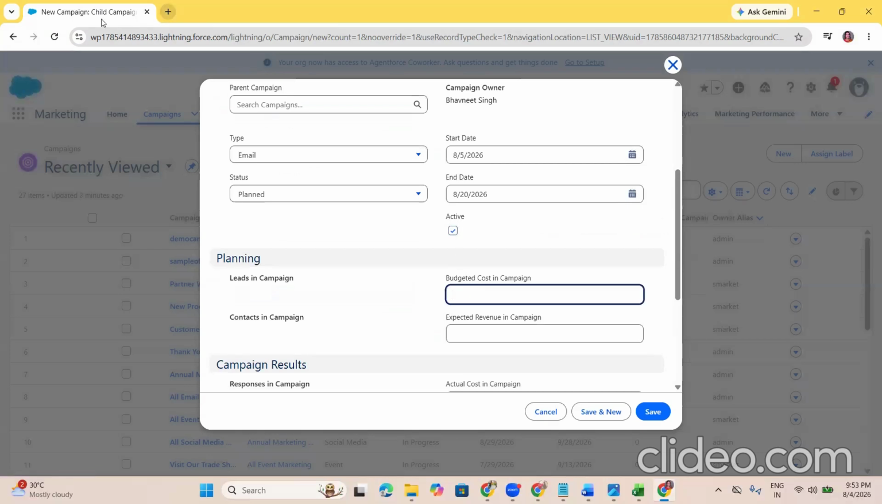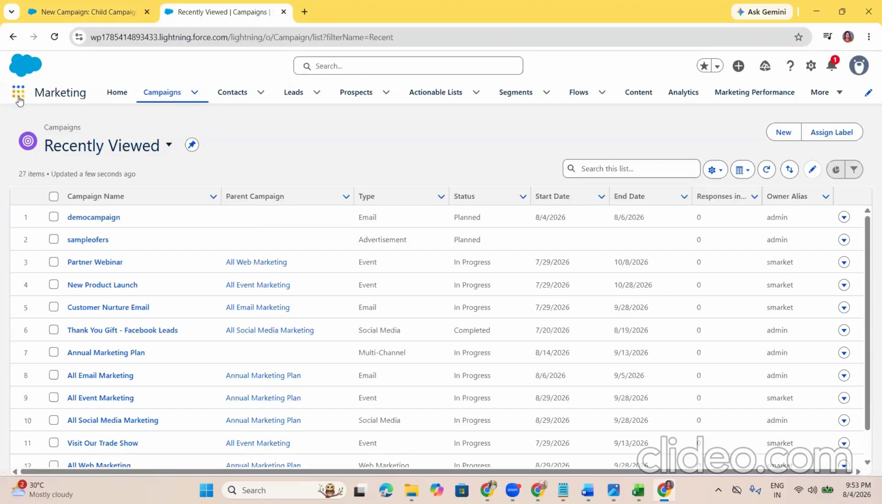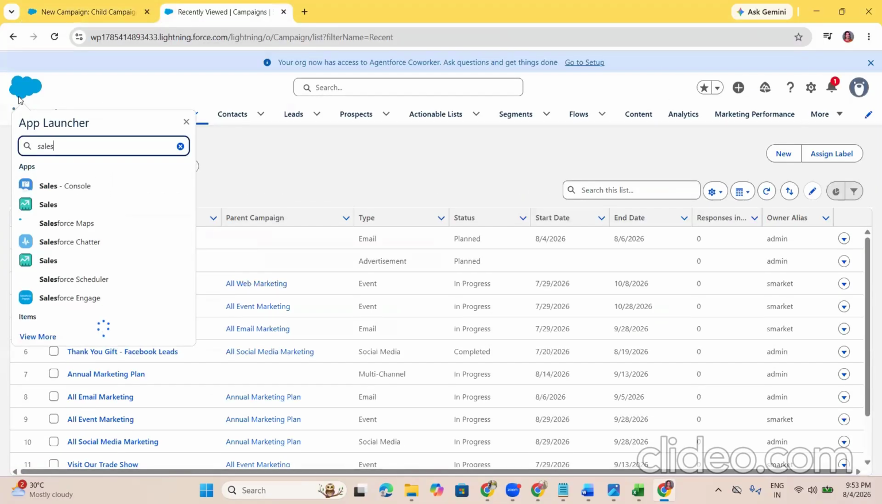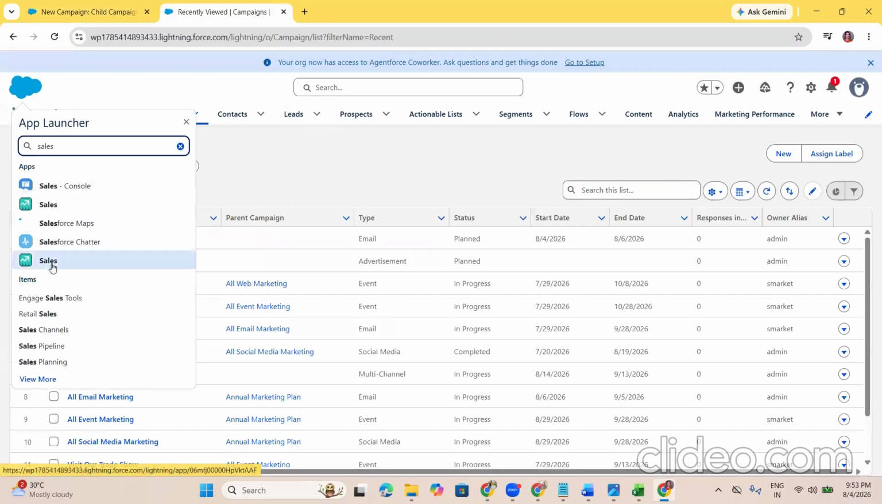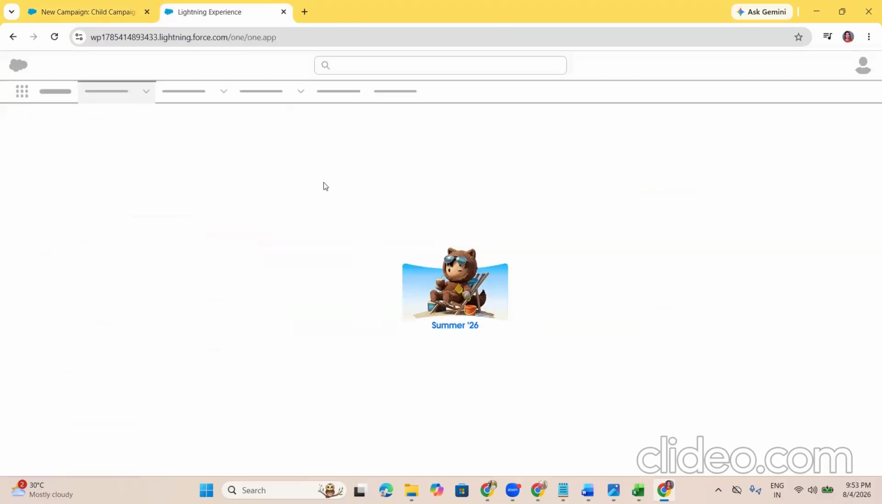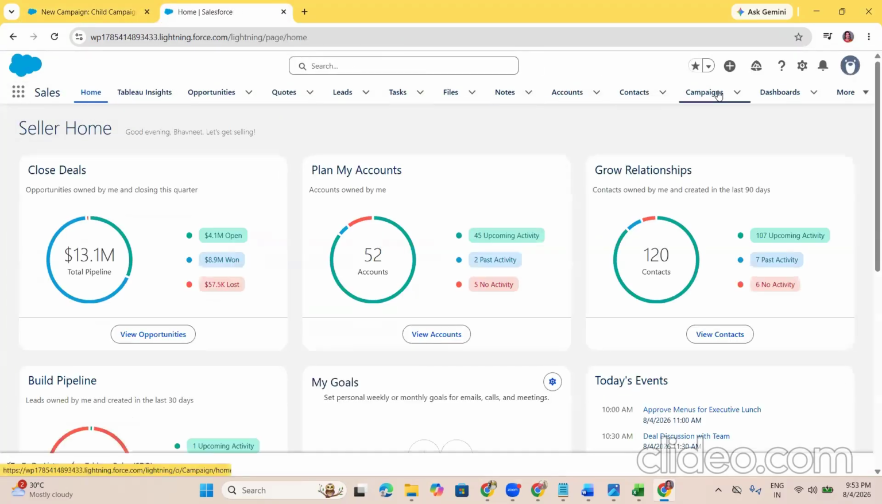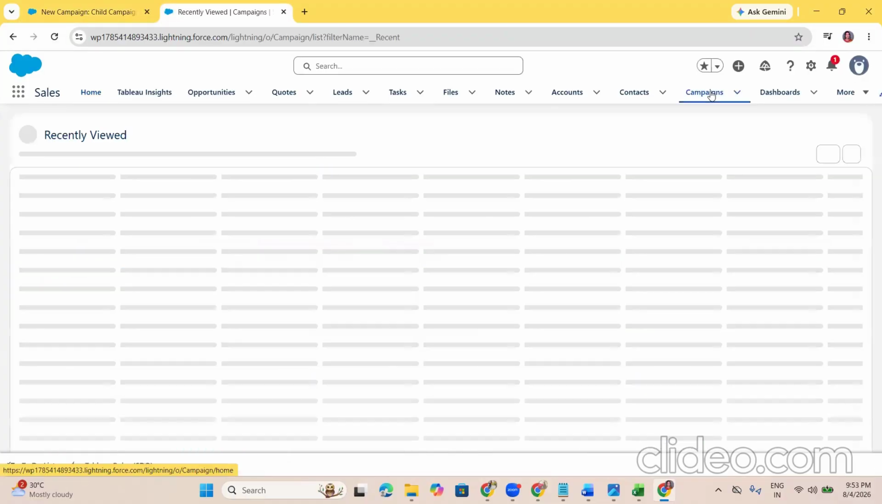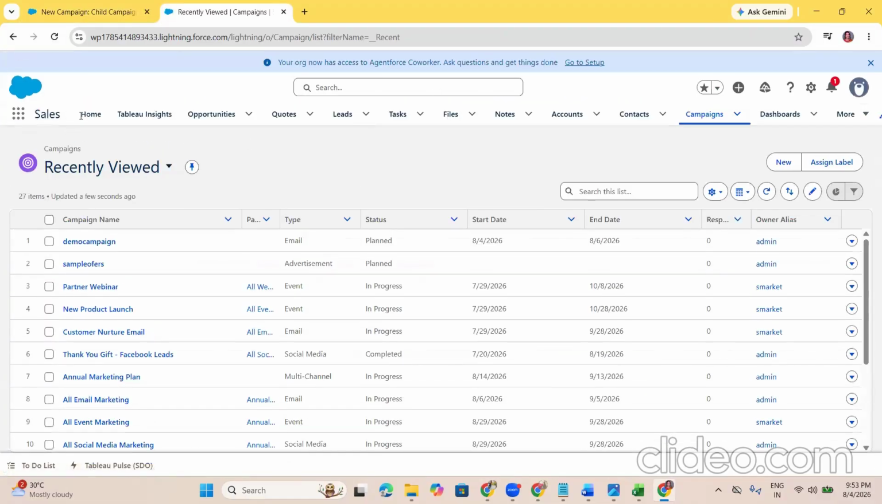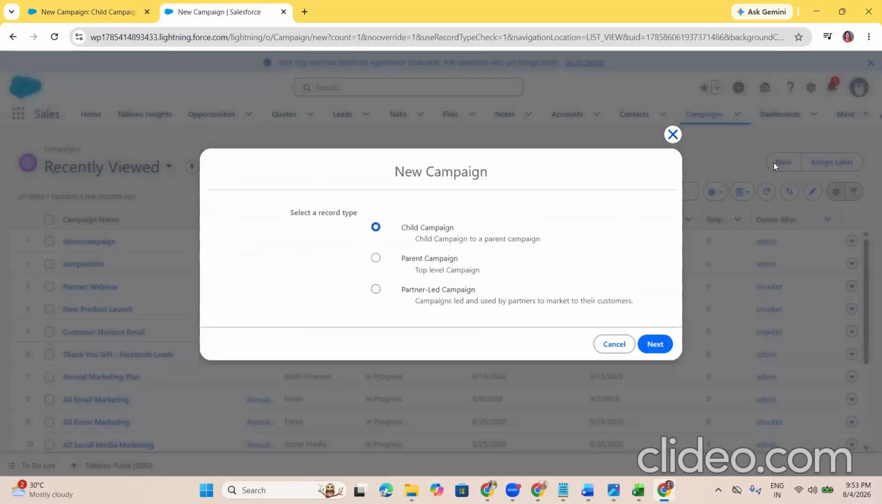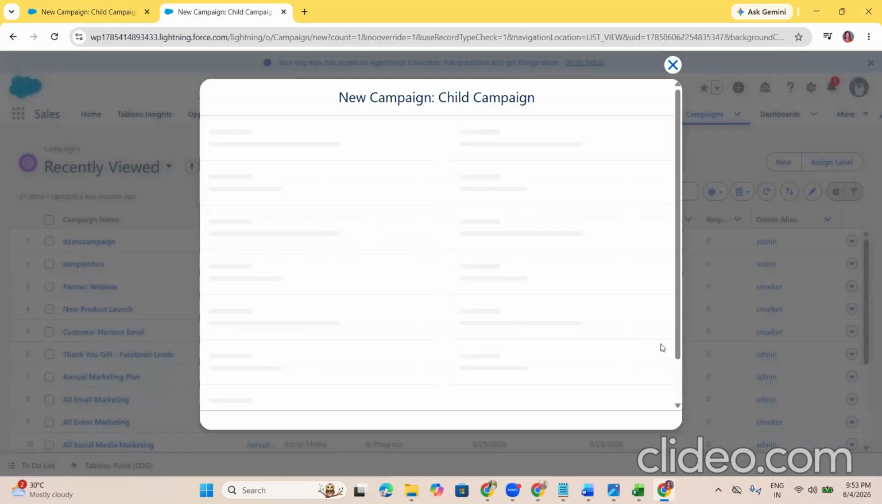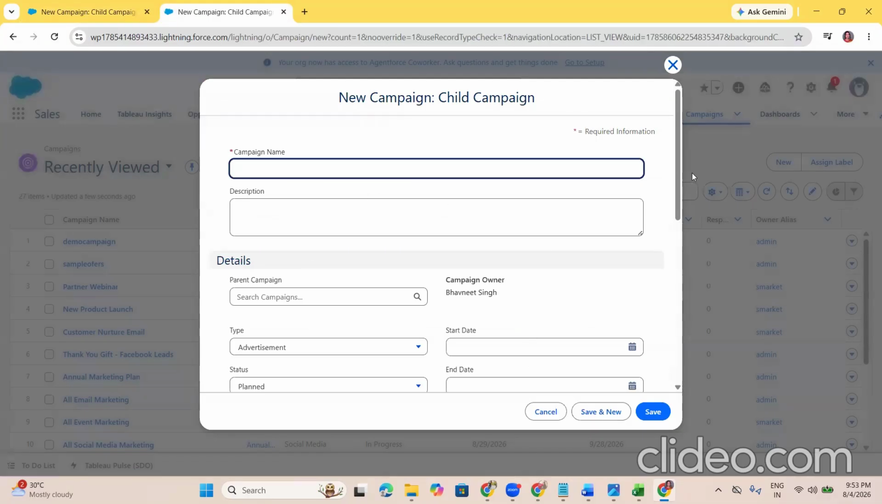So if I go to the sales cloud, okay. See, a campaign is the mixture of sales and marketing cloud. Okay. So if I go to the sales cloud, okay. So in sales cloud, those who know, they can understand. There is a campaign object. Okay. Here in the sales cloud, we have a campaign object. So go to campaign object. Now here I'm in a sales cloud. So creating new campaign. Okay. New campaign. So see, same way we can create in the sales cloud.